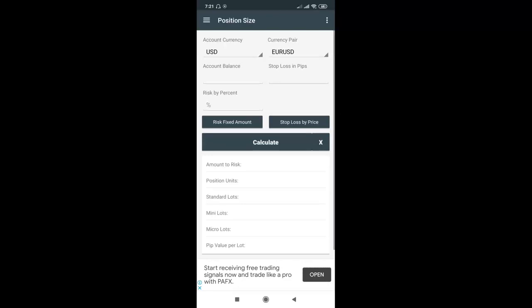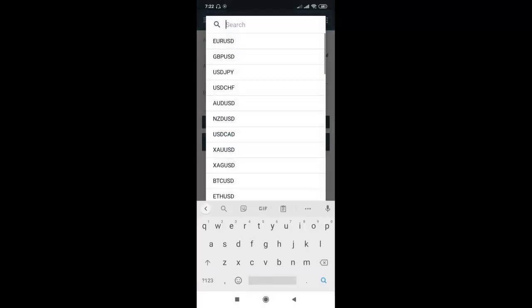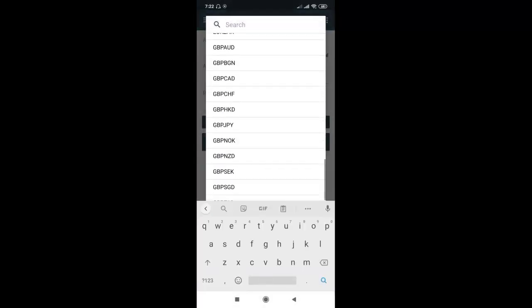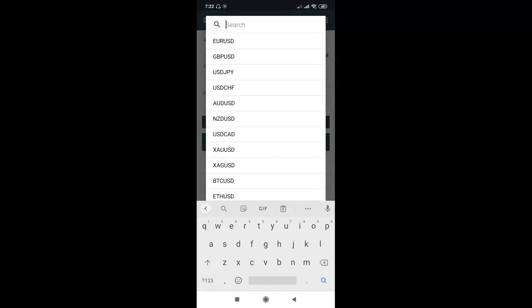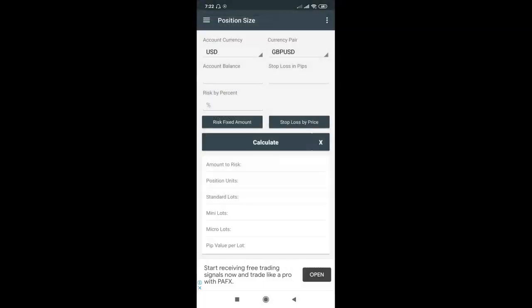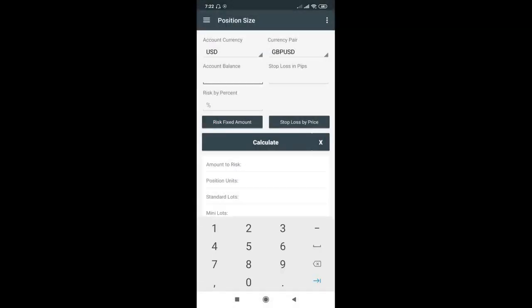Now, in the last trade we did for pound dollar, you need to change your currency pair. Under currency pair, you click on it, and then change it to whatever currency you want to trade. I click on pound dollar there. Under account currency, you choose your currency. I choose USD. Now this is where you put in your balance. I put in 3,000 there, and then the stop loss in pips. If I just want to do stop loss in pips, I can put 50 pips there.